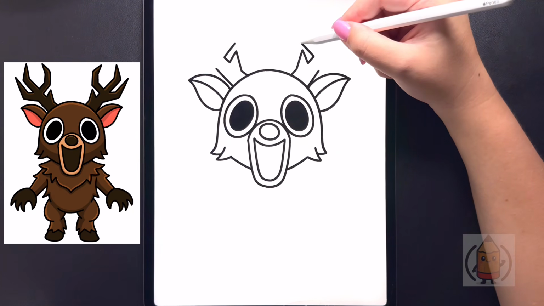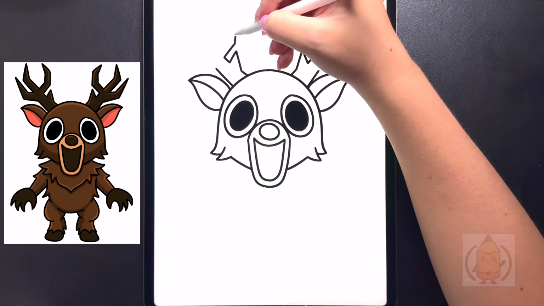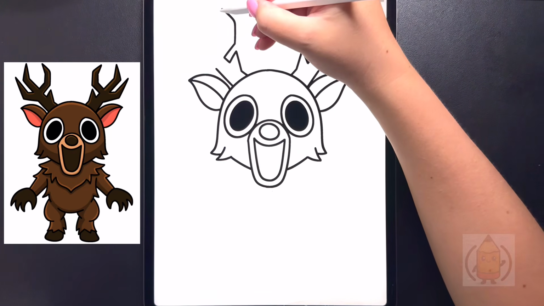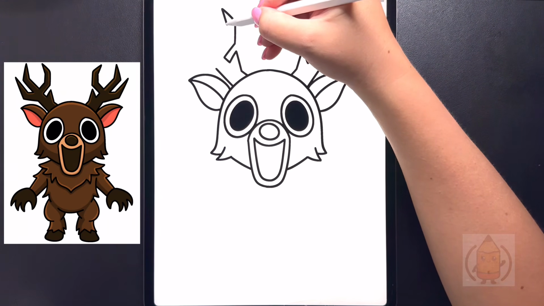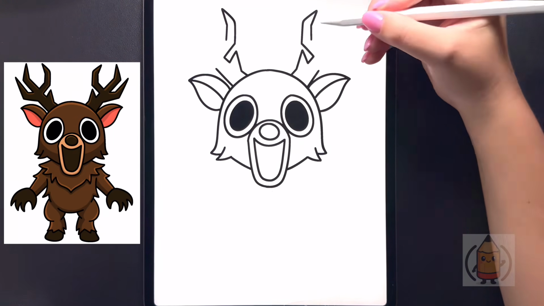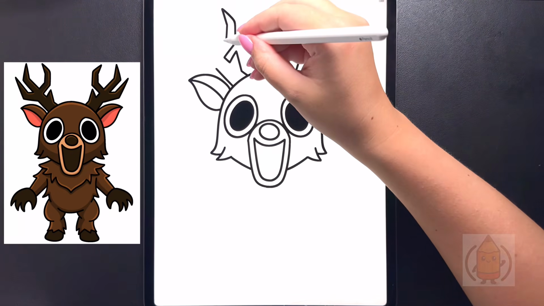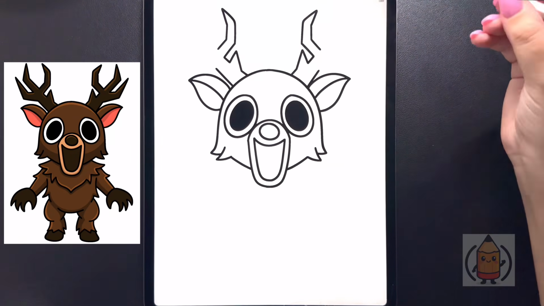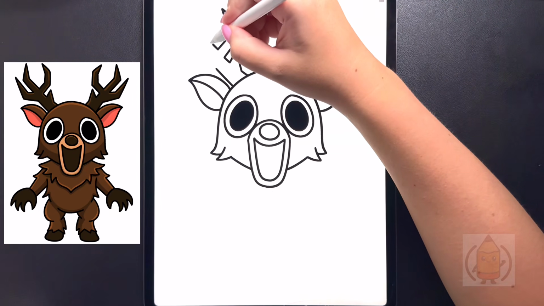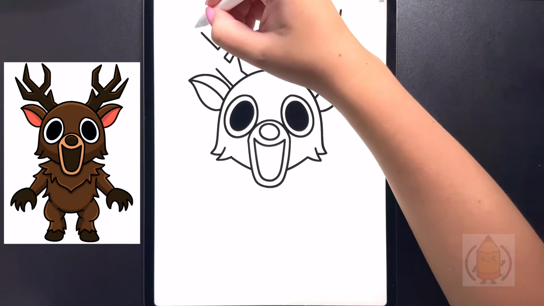Now from here, we're going to bring this line up and over towards the right, as well as on the left. And then from that point, we're going to bring this line down and then in. Now from here, let's bring this line across on a diagonal. We're going to bring this line back out towards the top of the page. And then again, we'll bring this line up towards the top.